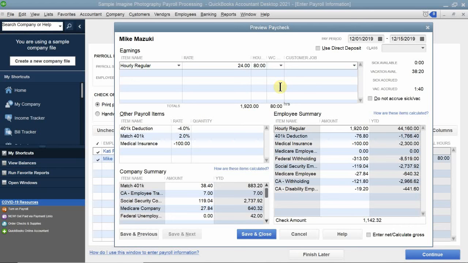He's a full-time employee. So in this case, it's going to transfer the information from the timesheet because we're processing the payroll for this week. So it will calculate it for you. Mike Mazowski is an hourly regular. He gets the same benefits as Katie. And because he's being paid an hourly rate, of course, he makes significantly less than Katie. So once again, all these numbers are calculated for you.